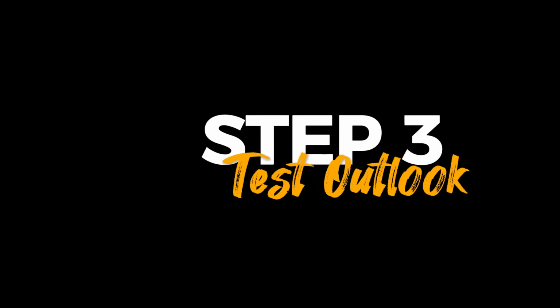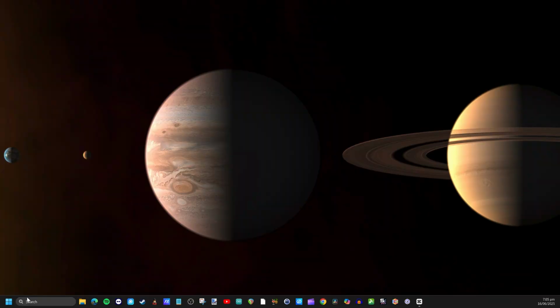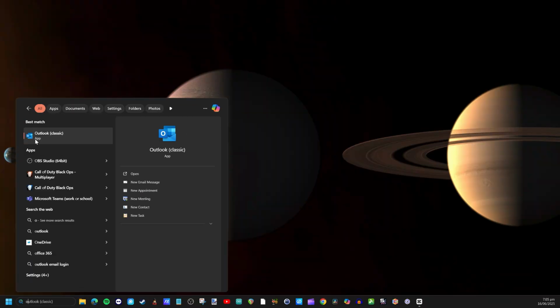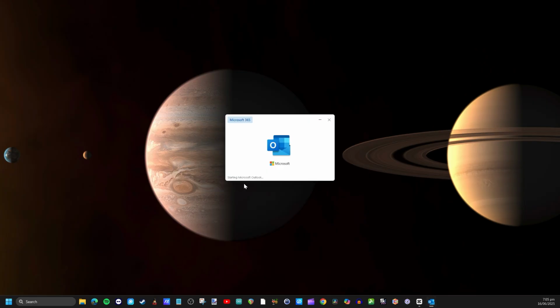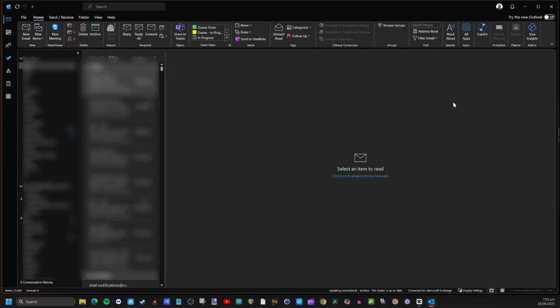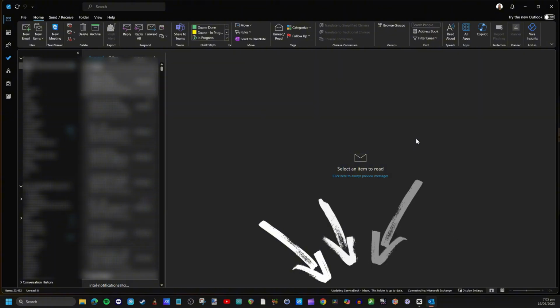Step 3. Test Outlook. Now, open Outlook as you normally would. Outlook will now start to resync the data from the email server as shown here.